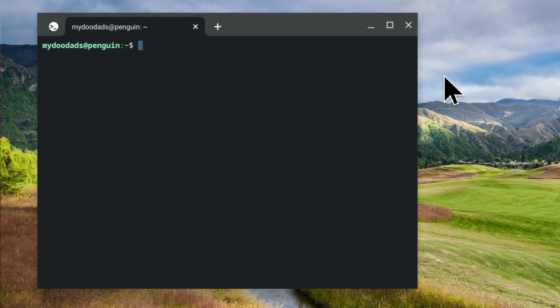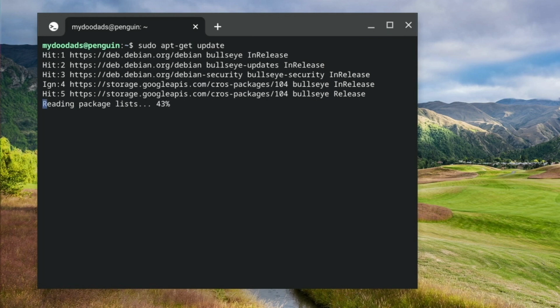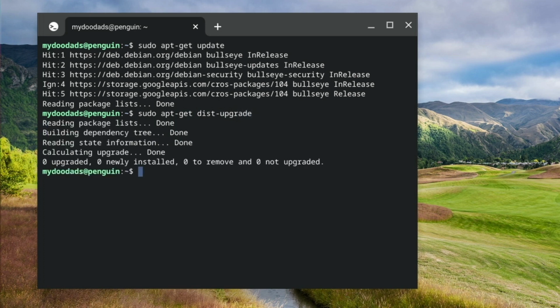We now need to check that the instance of Linux that we are using is up to date. So at the command prompt, if we type sudo apt-get update, when we press enter on our keyboard, Linux will check for updates. When we are once again presented with a command prompt, if we type sudo apt-get dist-upgrade. After pressing enter on the keyboard, any updates that Linux has found will be installed onto our computer.